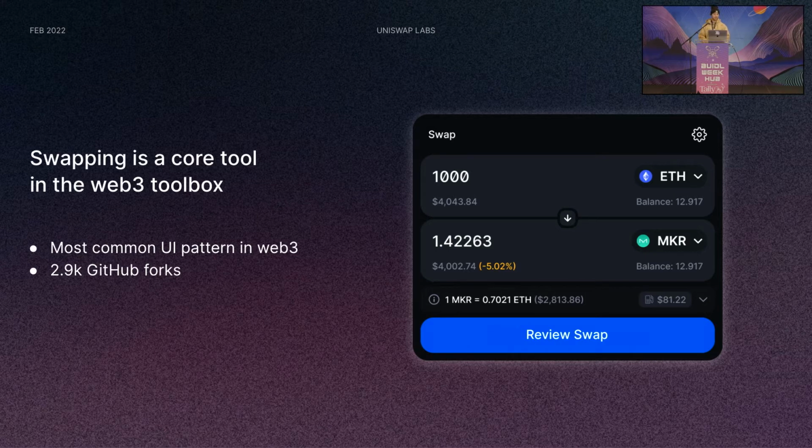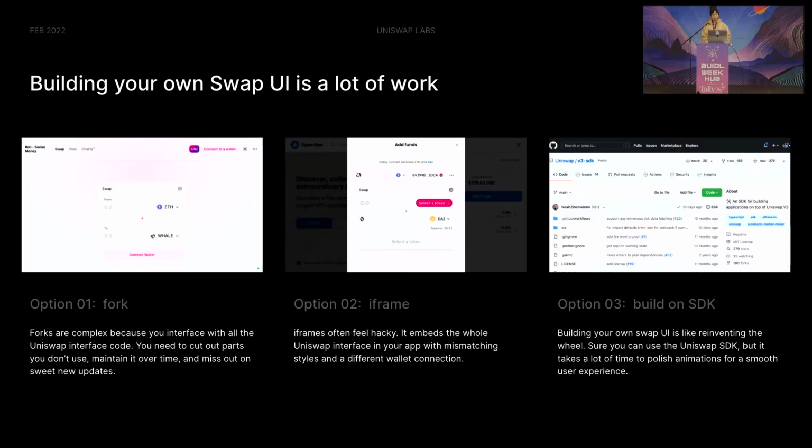An interesting stat is that the Uniswap interface has been forked almost 3,000 times. If you're into DeFi, you've probably seen forks of the Uniswap interface for various other things. Sushi, Yams, and all these other things take this pattern and they work off of it to provide interfaces to their protocols. So it's obvious that swapping is an important thing, and it's done a lot.